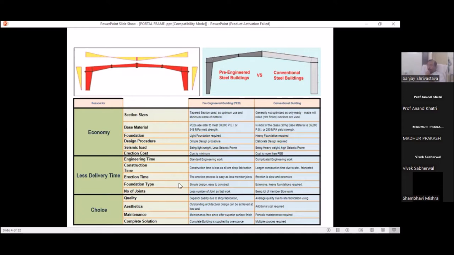And basically it gives a complete solution, meaning you can get each and every facility whichever is required in our industries or for residential purposes, like AC duct, electrification, any kind of hanging arrangement, everything is available. So that's why this system is becoming very popular nowadays. Now I am coming to the next.